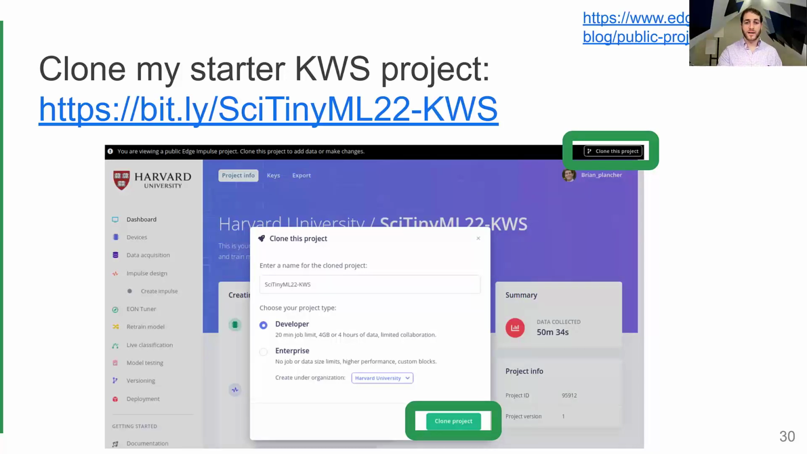And it should just be the SciTinyML22 keyword spotting project under Harvard. And up at the top, there's this black bar, and you can click clone this project, which will bring up this pop-up where you want to click clone. And you may get the developer or enterprise option.